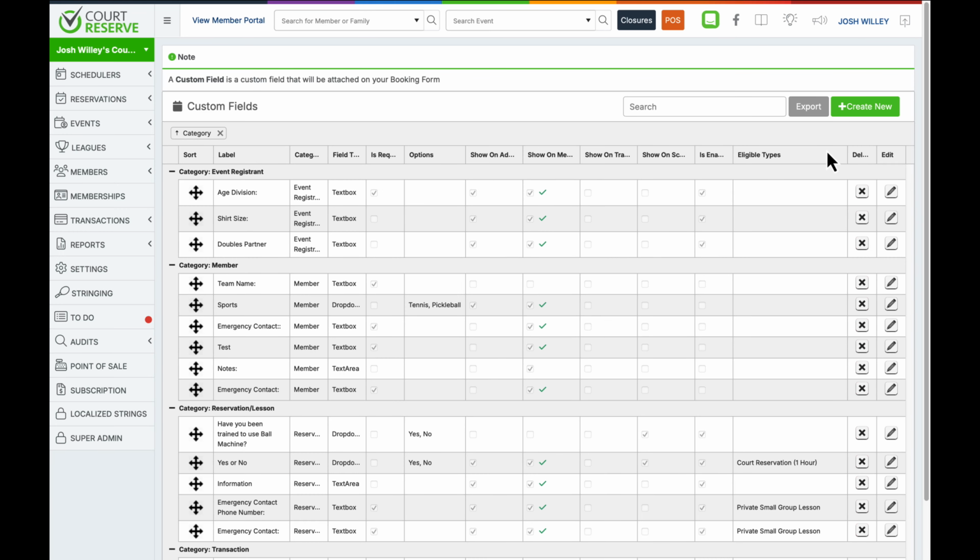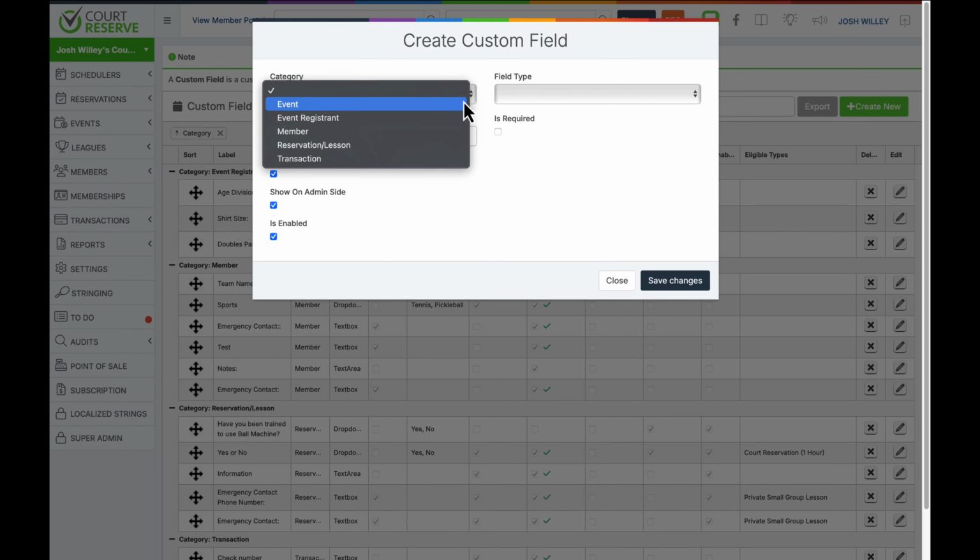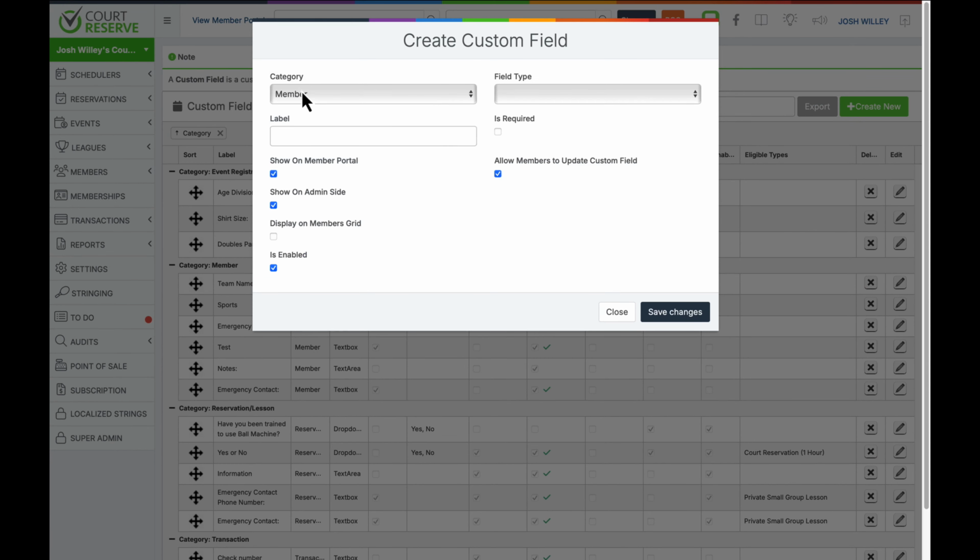We have different categories that we can create custom fields in, and from this page we can manage all of our different types of custom fields. But if we are looking to add a new custom field, that would show under the details page for a member or the personal information page for a member. When we are creating that custom field, we'll just want to make sure the category is set to member.